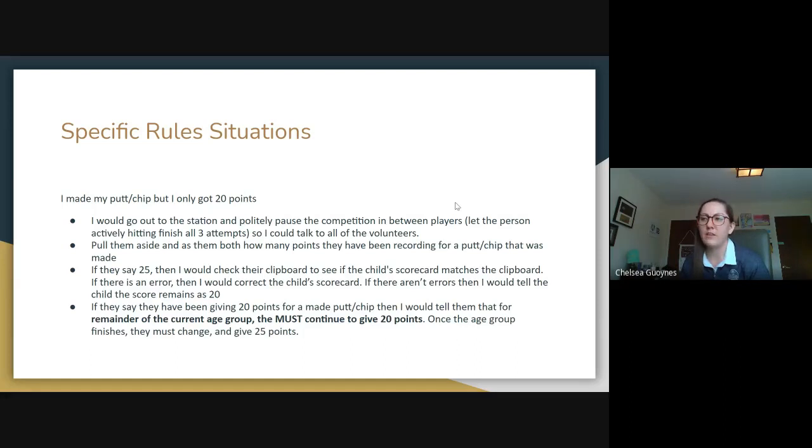Another situation in this one is if they just wrote it down wrong. So if they've been awarding 25 points and they just accidentally wrote it down on their scorecard, that's an easy fix. Change it to 25 and you can move on. But just making sure that you ask that volunteer how many points that you're awarding for a made chip or a made putt, and letting them tell you really helps clarify what happened in that situation. Do you have any questions about the made chip or putt?